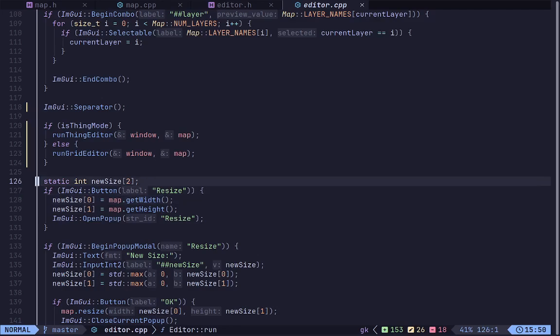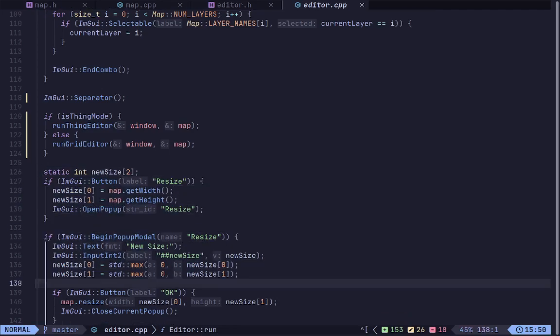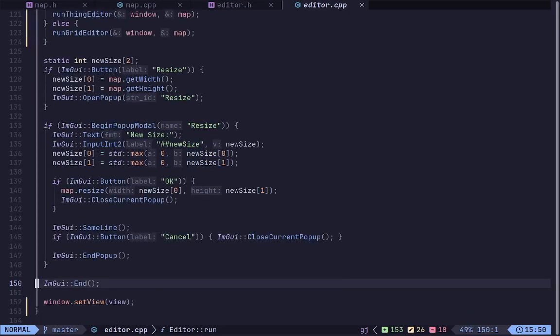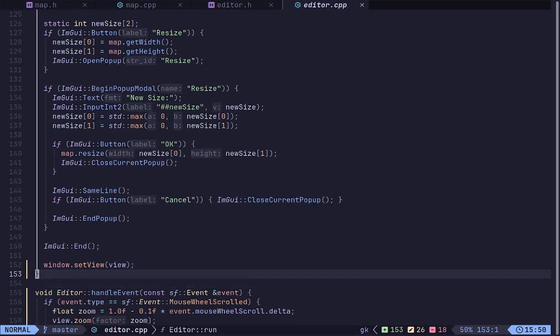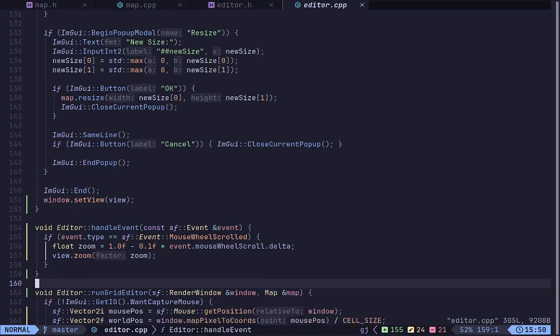And after that we have got the code for the resize button, and then we have just the resize pop-up here, which is going to allow us to resize the window. And then we just end the ImGui window and we set the view. Pretty basic stuff just like we had earlier.